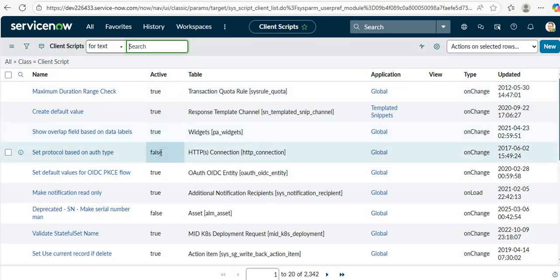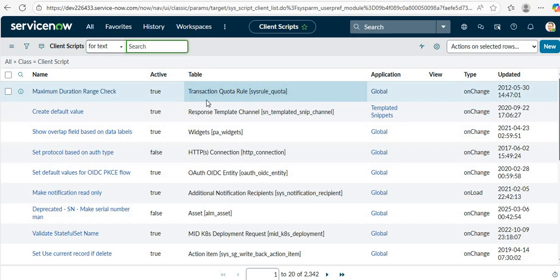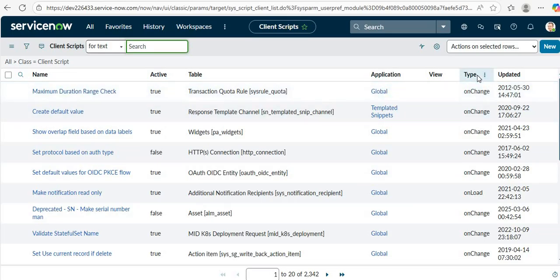If we make it false, that means it's not running at present until we mark it active. Table would be the table where exactly the client script is written. So if we are writing any client script at the incident form, the table will be incident. Application is global, so this is the scope of the application. There are different types of client script that can be written. You can see here on change, on load, on cell edit, and a few more. We will go through the client script and try to understand all those options.